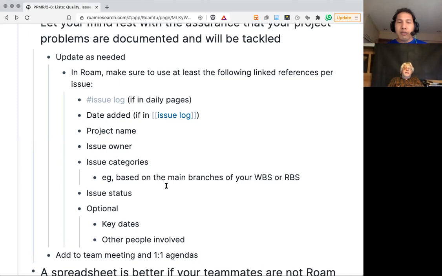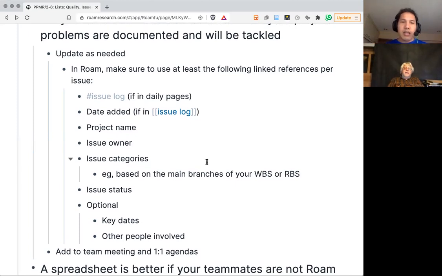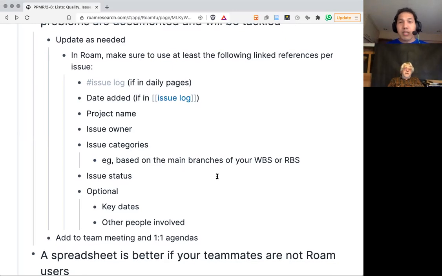So my suggested tags, if you do this in the daily pages, are the tag of the issue log, the project name, the issue owner, and the categories of the issues. What kind of issue is this? To help your future self, if you want to review the project, you have categories. If you want to discuss with people, you have different categories. Is this when we're tackling this particular aspect of the WBS, procurement? So what are the problems in procurement? It's easy to go through those things just by simply filtering or doing a query.